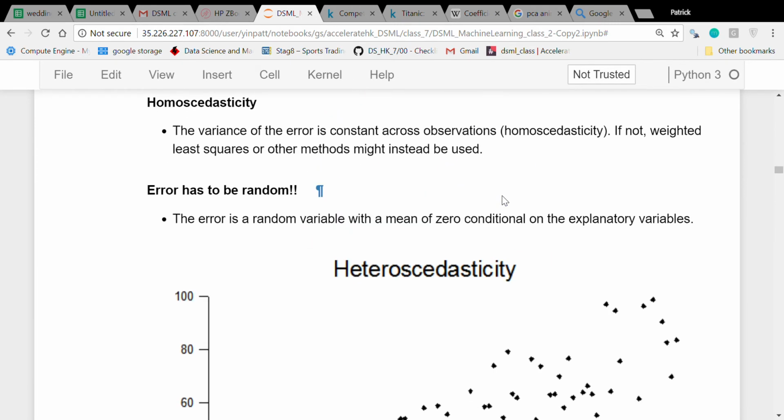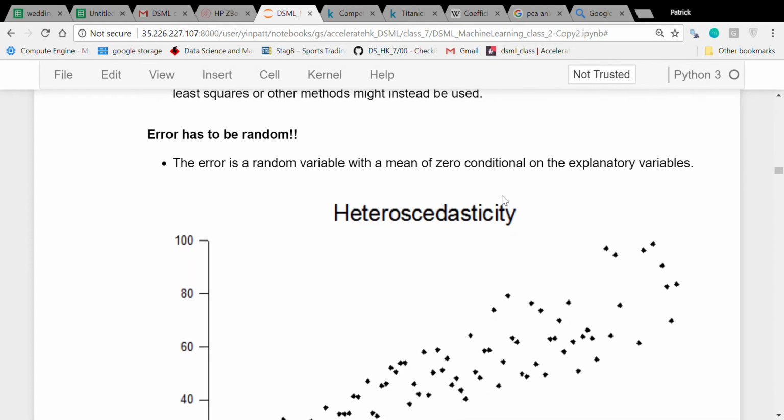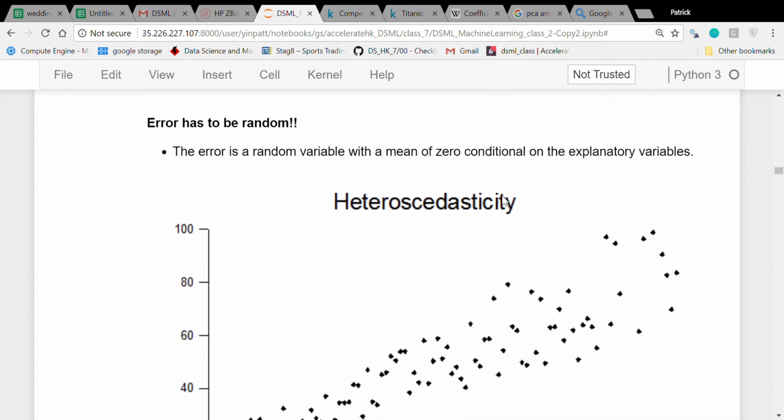So the word issue is the description of this phenomenon. If this doesn't happen, it's called homoscedasticity.